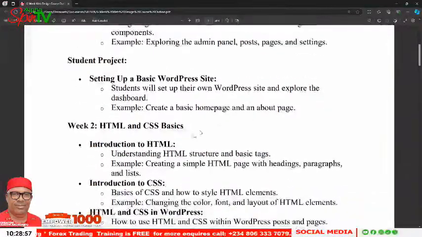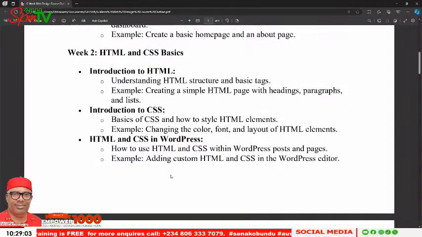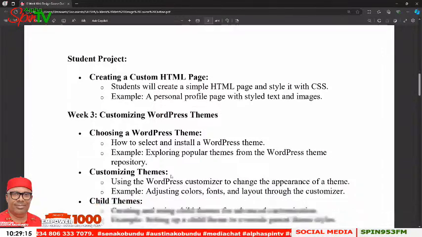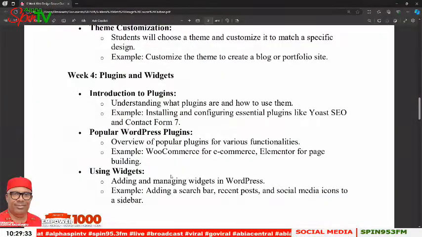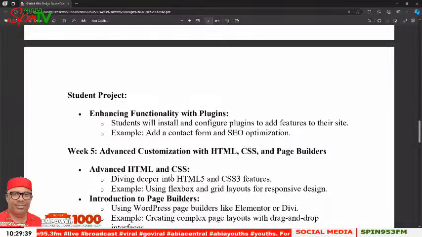Then the second week, we will look at HTML and CSS, where we do the introduction of both and how both work in WordPress. And at the end, you have a project, which is an assignment. Third week, we learn the customization of WordPress themes and things like that, which comes with an assignment. The fourth week, we learn about the plugins and the widgets, which also comes with an assignment.